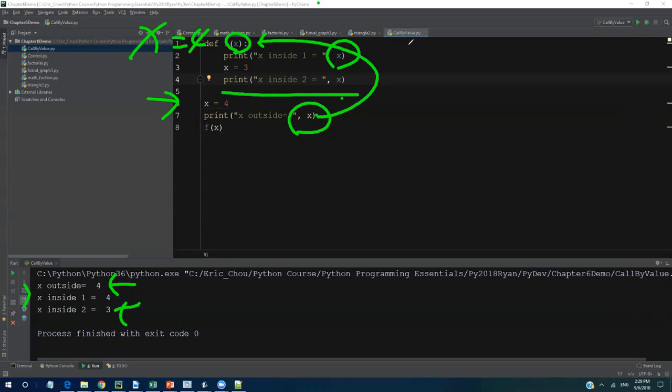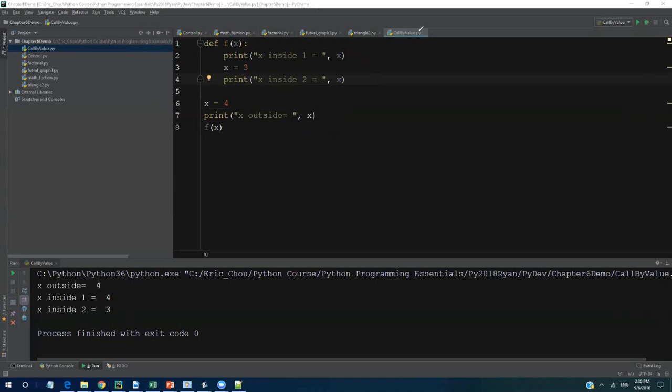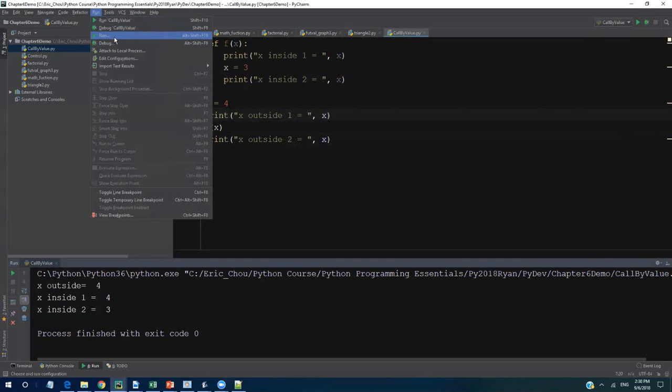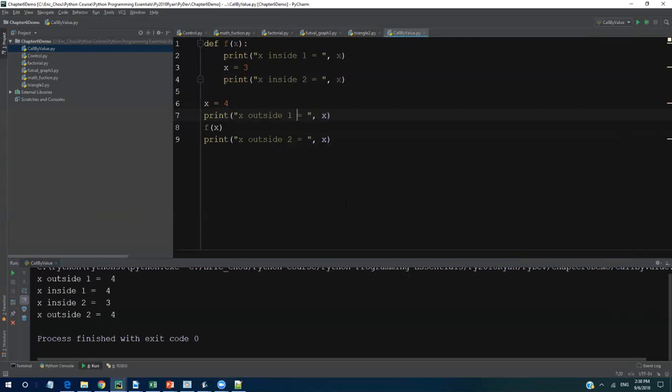So let me show you. Right here, I copy this line again after I call f of x, and I call this x outside 2. So x outside 2 will not be changed. It should still be 4. This is called by value. Why? Because the x inside, the blue one, updates the blue one. It doesn't change the outside x. Is that okay?